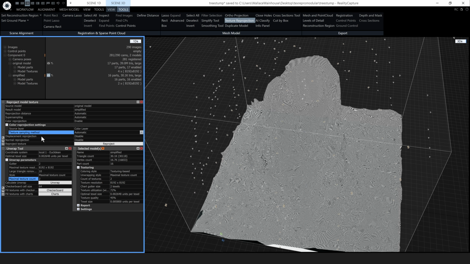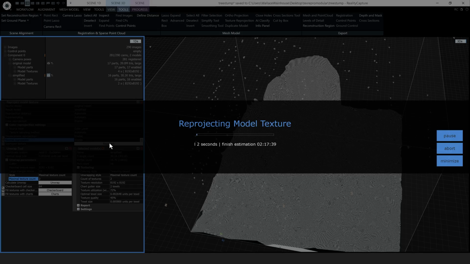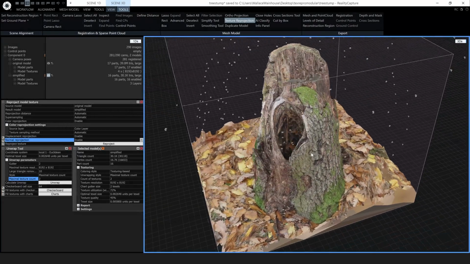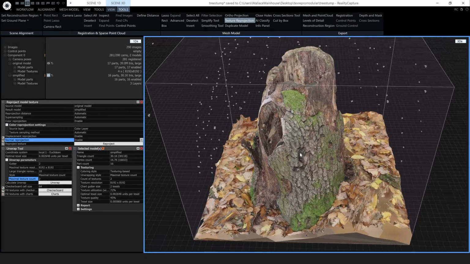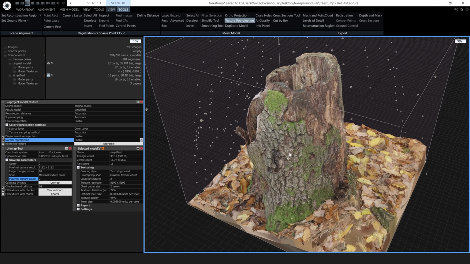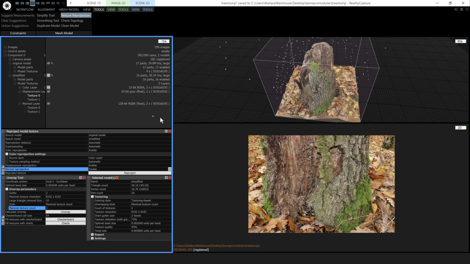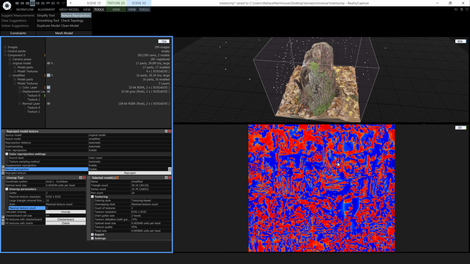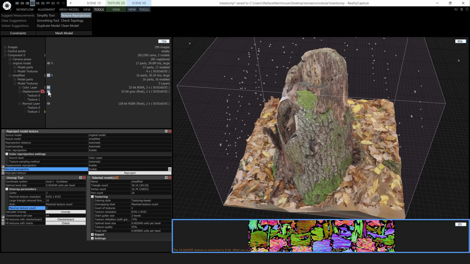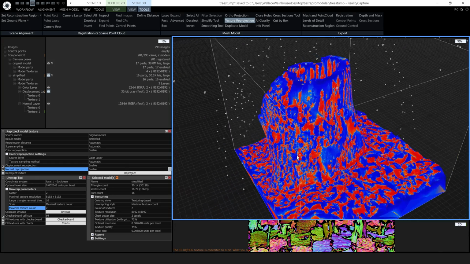The final two options are for displacement and normal maps. I'm going to enable both of these. And now, all there is left to do is click the Reproject button. Here is the result. There are two ways you can take a look at your normal and displacement maps. You can make a 2D view and drag and drop the textures onto it, or you can click the eye icon next to the textures to see them on the model.